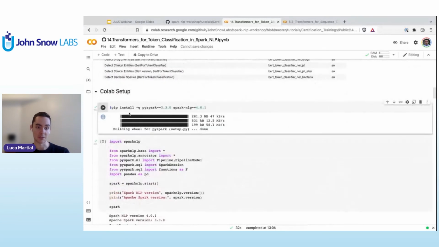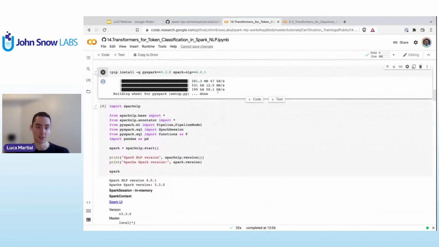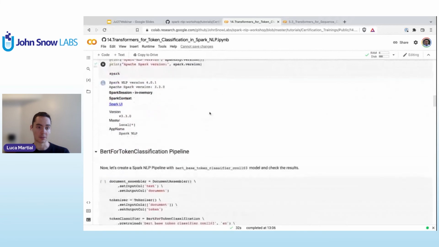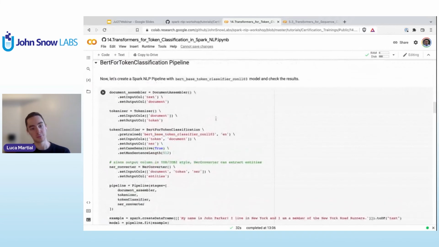So as you can see, it's very easy to install a library. Just pip install Spark NLP. And when you scroll down here, this should look familiar. When we went over our example, we have our core components, which are the document assembler, the tokenizer, and the pre-trained token classifier. There's an additional component here, which is the NER converter.